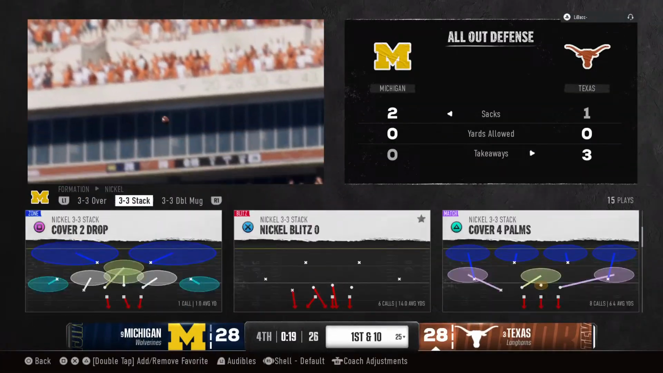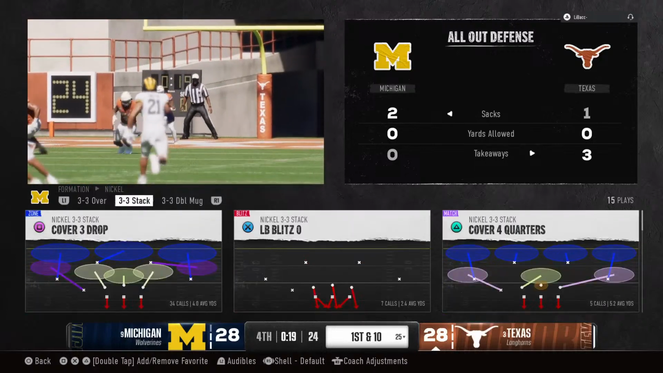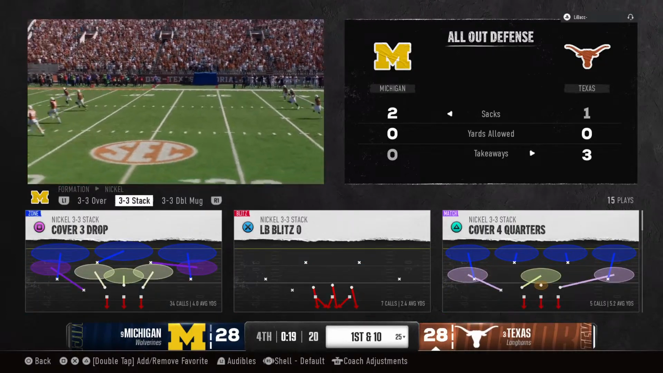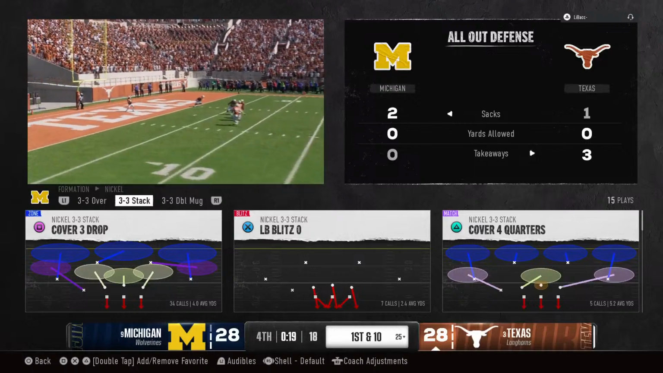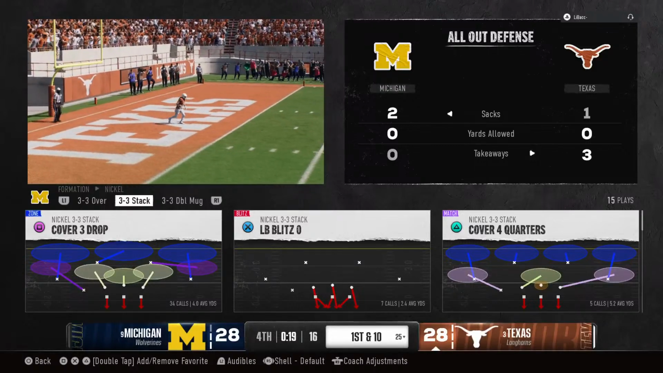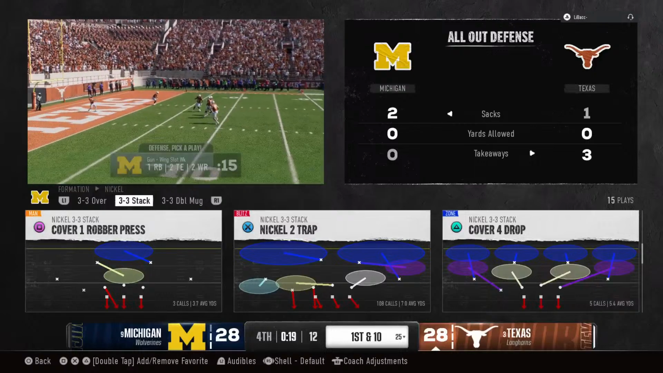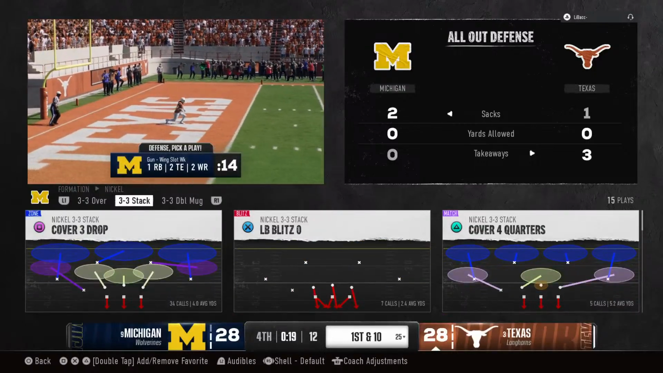Cover 2 drop. Cover 3 drop. Cover 2 drop. Cover 1 Robert press. Cover 3 drop.